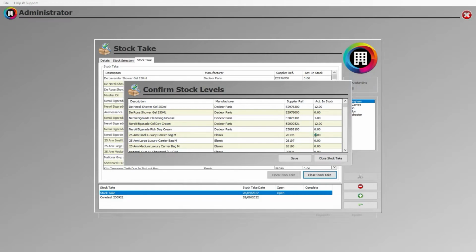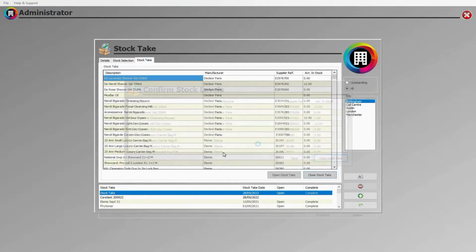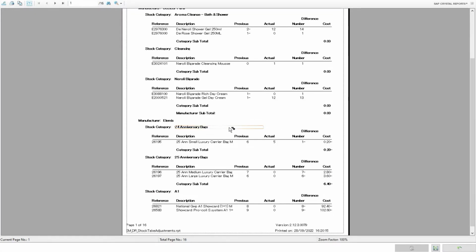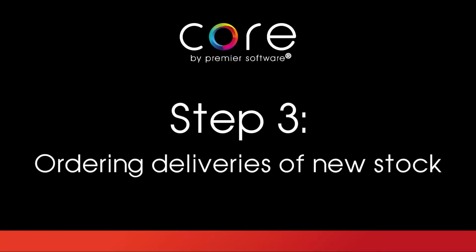If there are any further discrepancies, you'll be prompted again. Click Yes to adjust the stock levels to those that you have manually entered. Should you wish to review any discrepancies, you can highlight the completed Stocktake at the bottom of the screen and click Print. This will produce a Stocktake adjustments report to show the actual stock levels, the difference, cost, and previous stock levels.